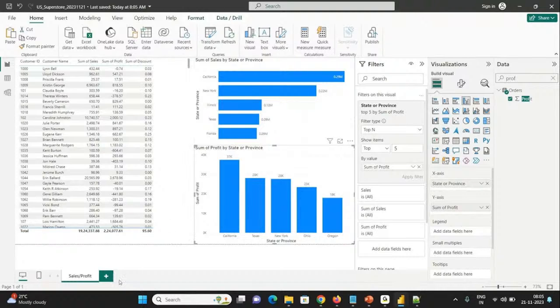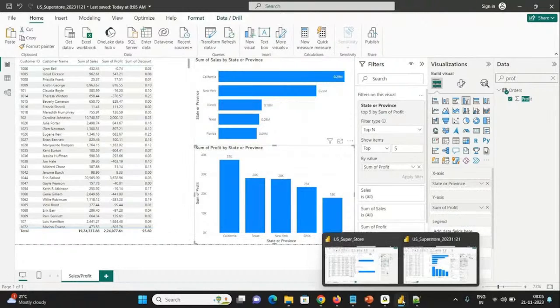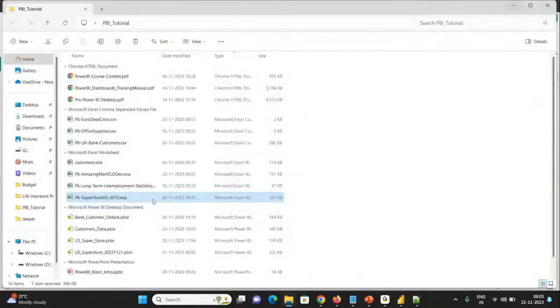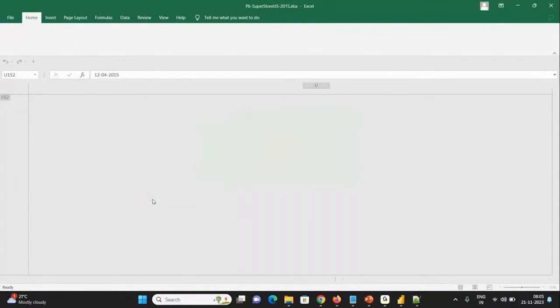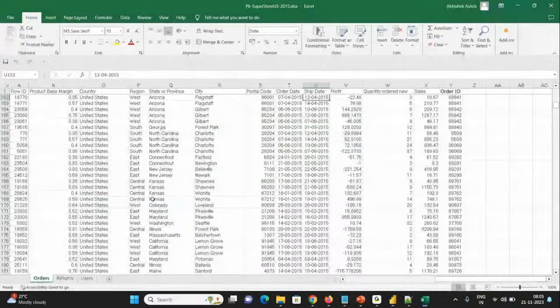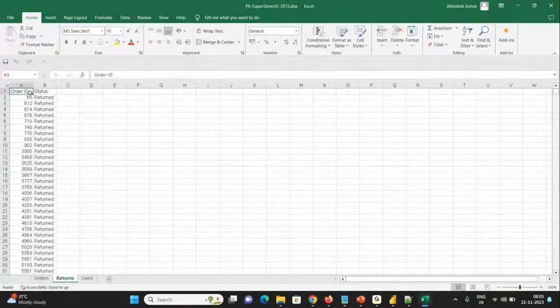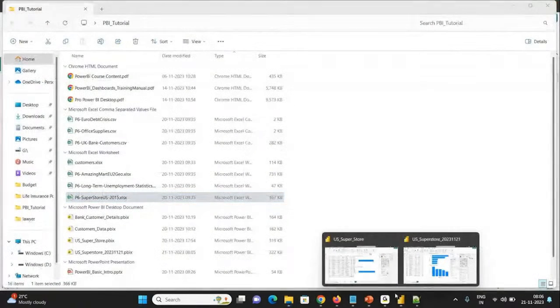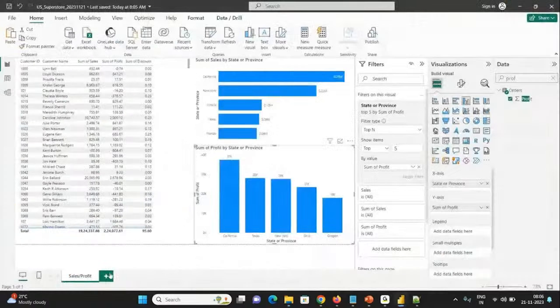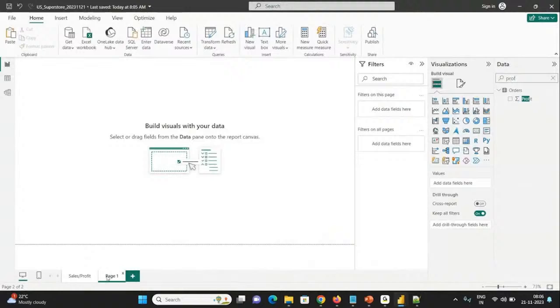Now if you go back to the original data set, let me open this data set. We have returns from particular customers, so the order ID was returned. I want to build a chart across the states who are giving me maximum returns when they place an order. So what we will do is create one more report, order returns.